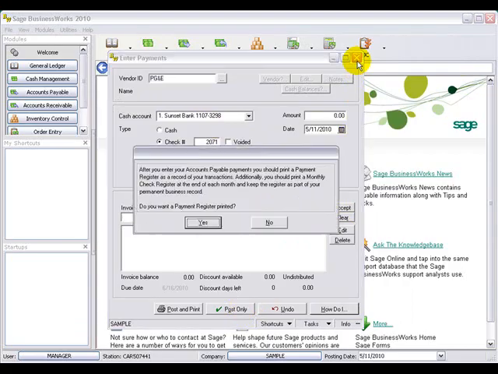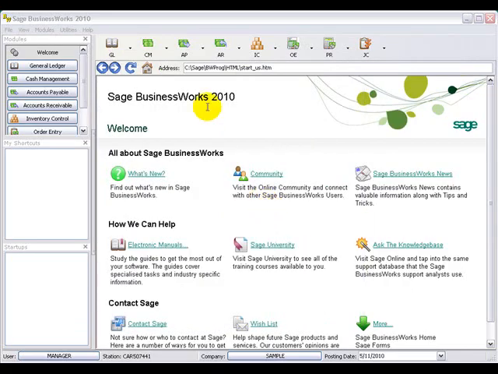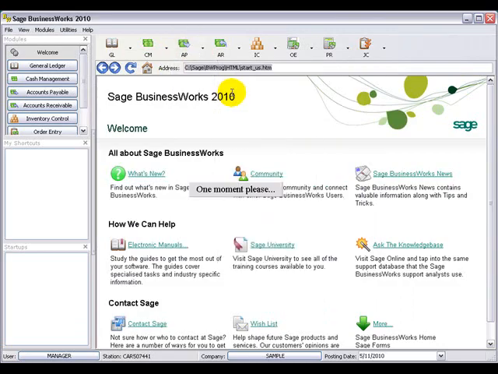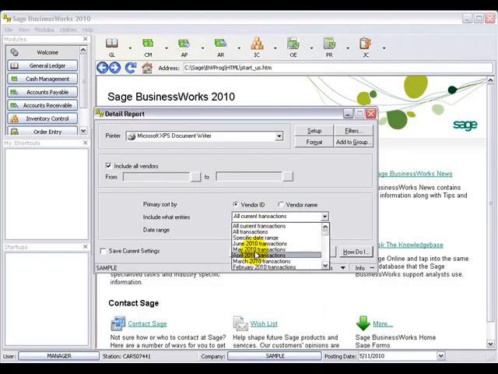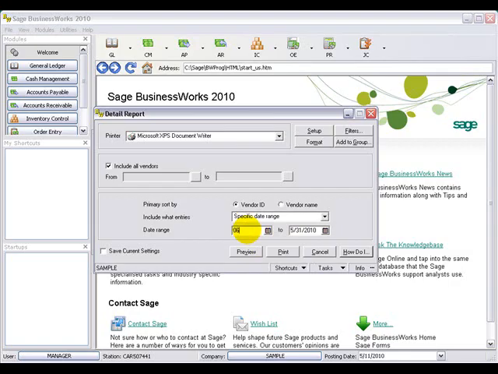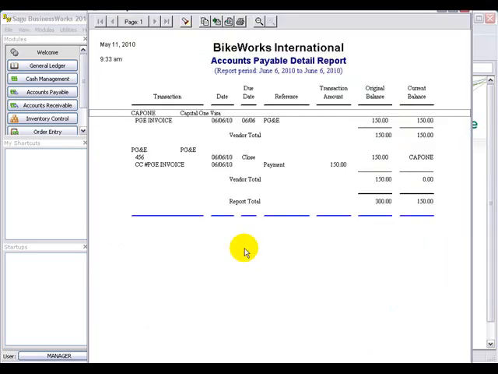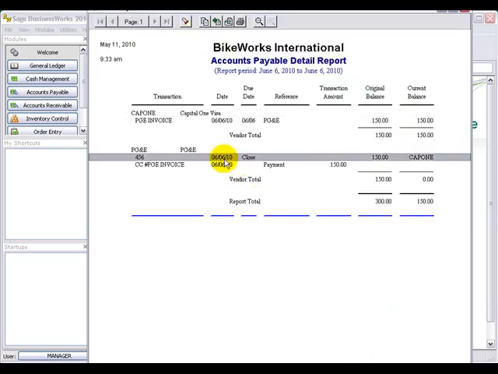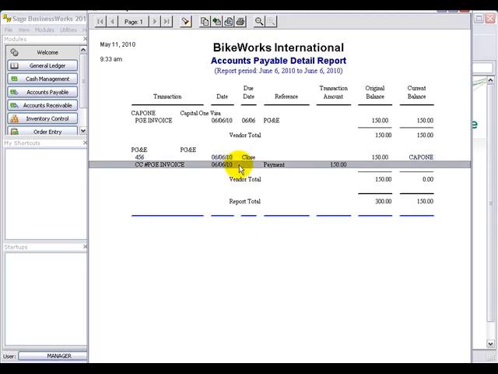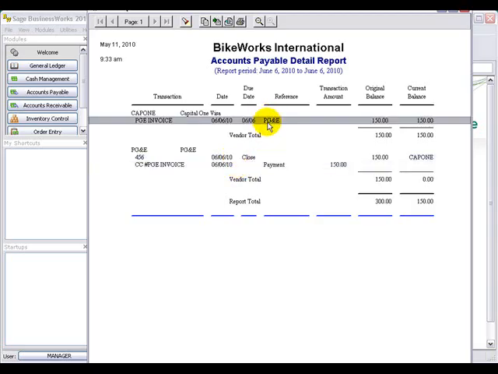Now we'll print the accounts payable detail report for that date so that we can see it does the same thing. Now we can see that we created the invoice for PG&E, and then we later paid that invoice through the Enter Payments option, but we selected the Capital One credit card as our payment. So we can see the invoice, the payment, and then it creates a new invoice that's now due and payable for the Capital One vendor.